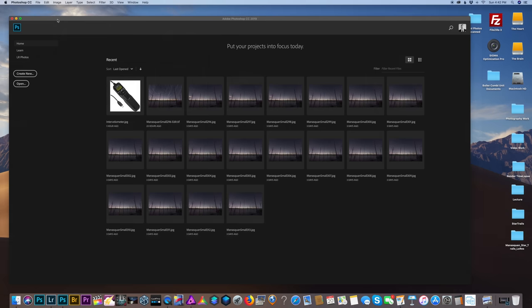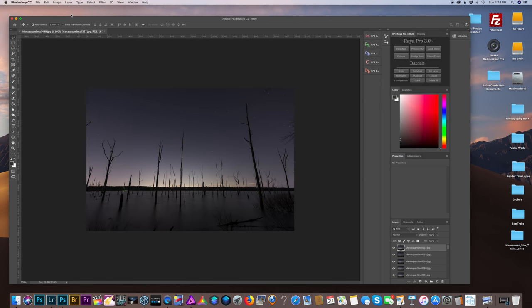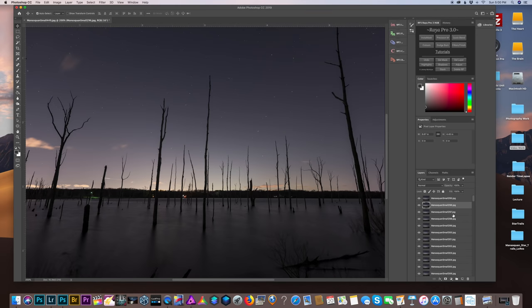Obviously, if you're working with raw photos, this is going to take a little bit of time to import all these images. All right, so these are pretty small JPEGs, and you could see they're still taking a decent amount of time to go into Photoshop. So I'm going to speed up this process.